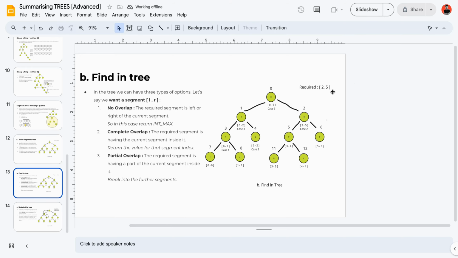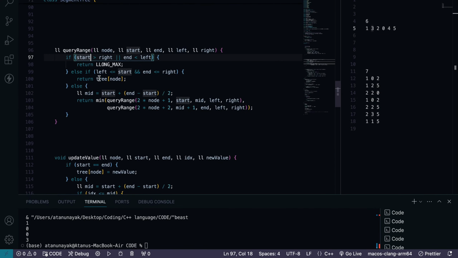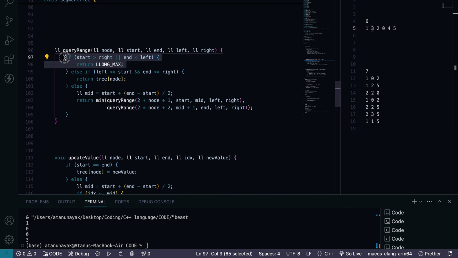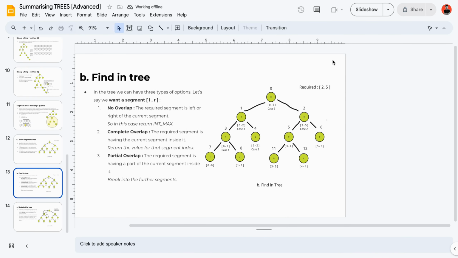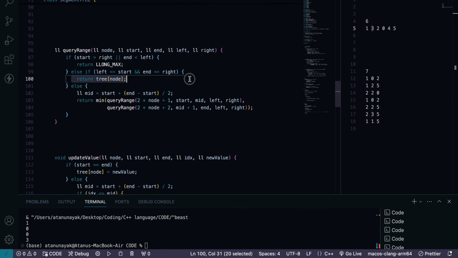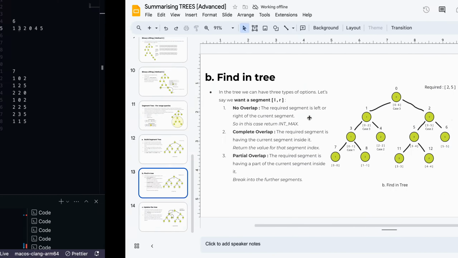If the start is more than the right, it is completely outside. Like if we had 2 and 5 and there was a segment of 6 to 7, or a segment for 0 and 1, it is completely outside. So just return long max for our case, or if it was a sum problem, we will just return 0. Now the second condition is, suppose it is a complete overlap. Like for this condition, 2 to 5, 2 to 2 was a complete overlap and 3 to 5 was a complete overlap. So just return the value at that node, which is 2 and 0.